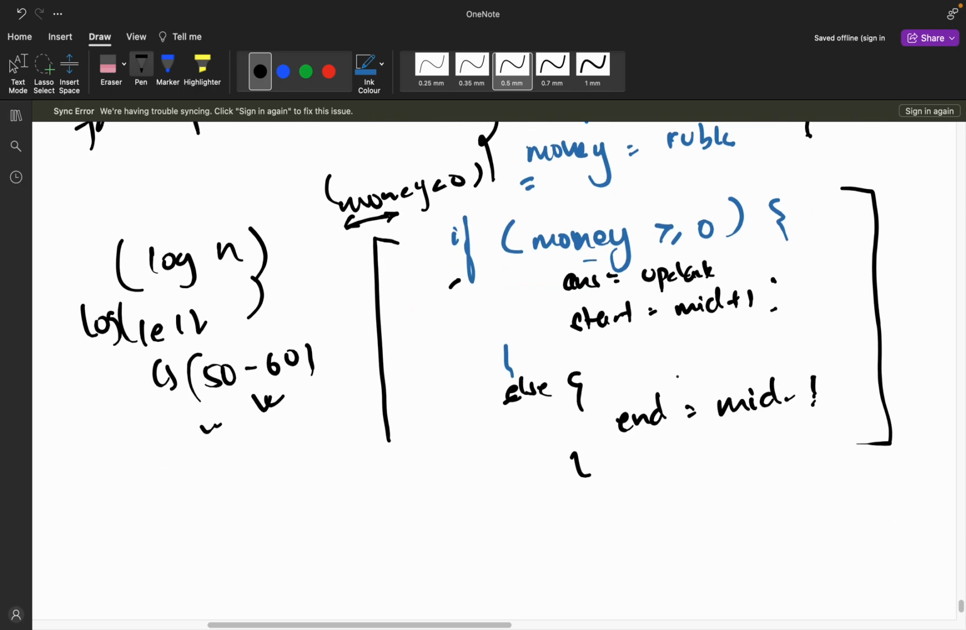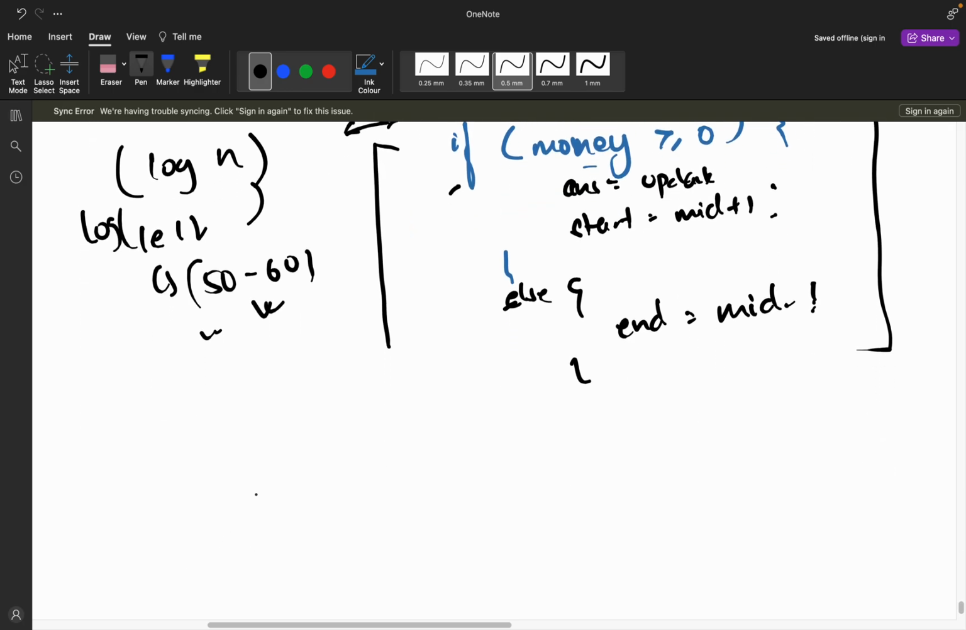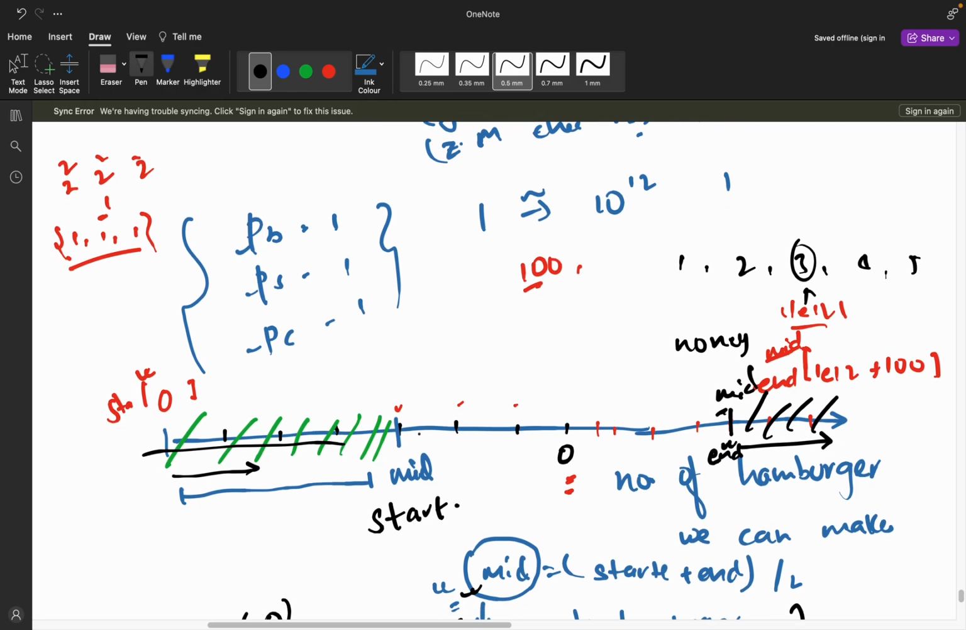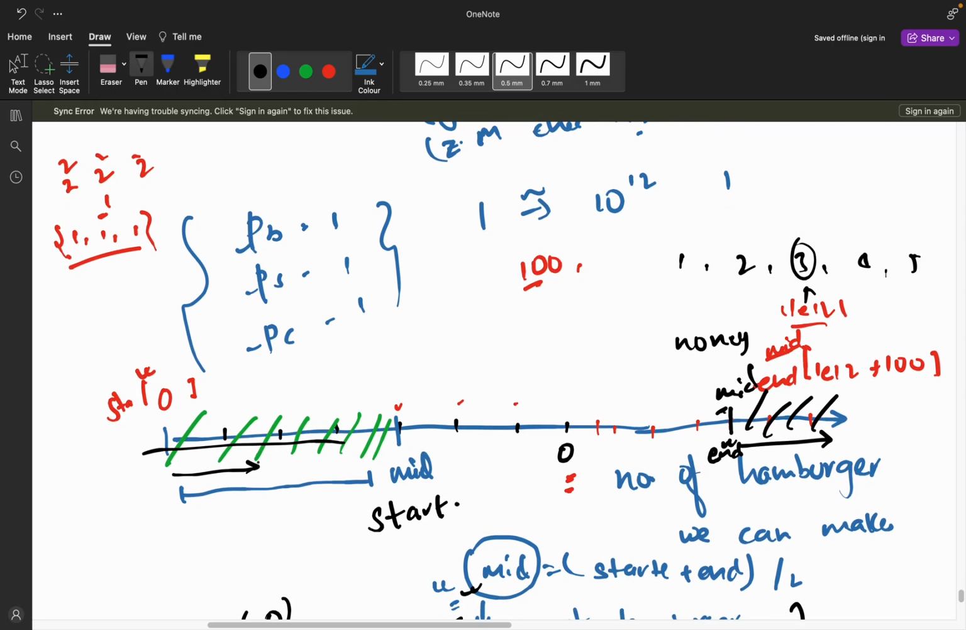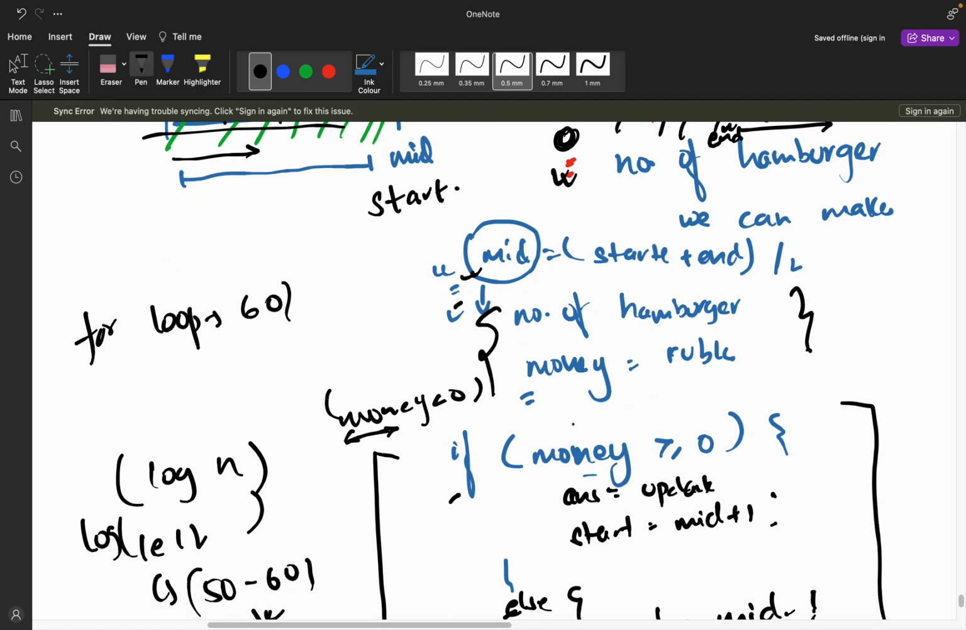And how will you know that a question requires binary search? Whenever you see maximum of something or minimum of something, the first thing that should come to your mind is binary search. Why maximum and minimum? Because, as I told, we can make hamburgers up to this point, but we need the maximum. And this maximum will come from a range, by discarding ranges in our binary search. That's why whenever you see maximum or minimum, always go for binary search.